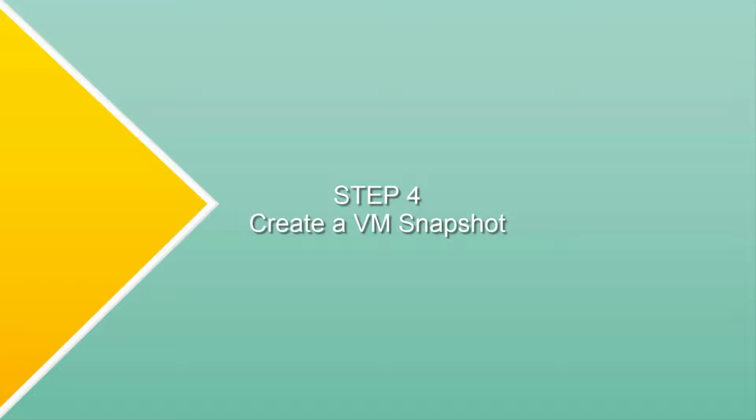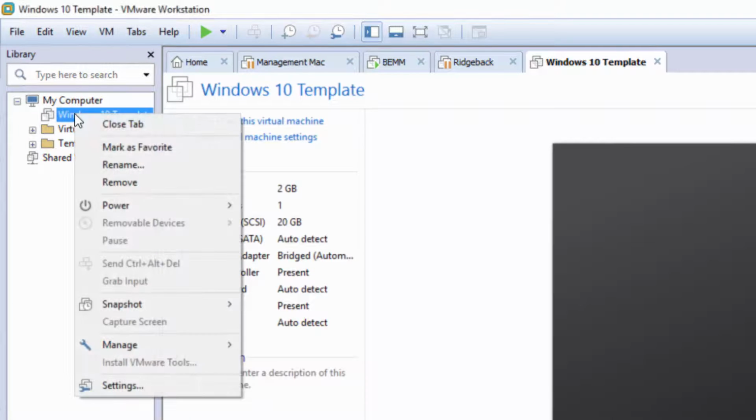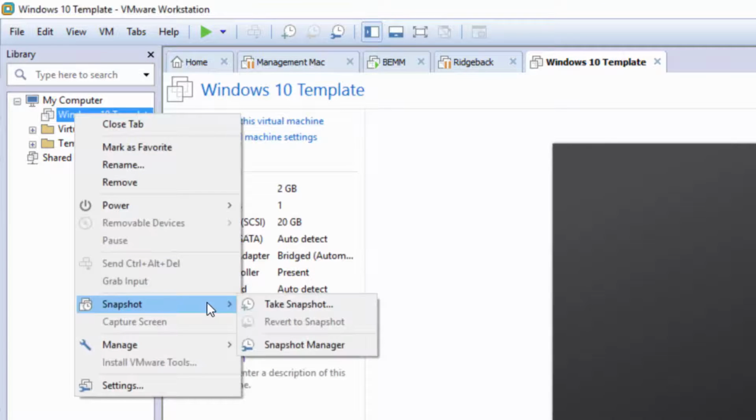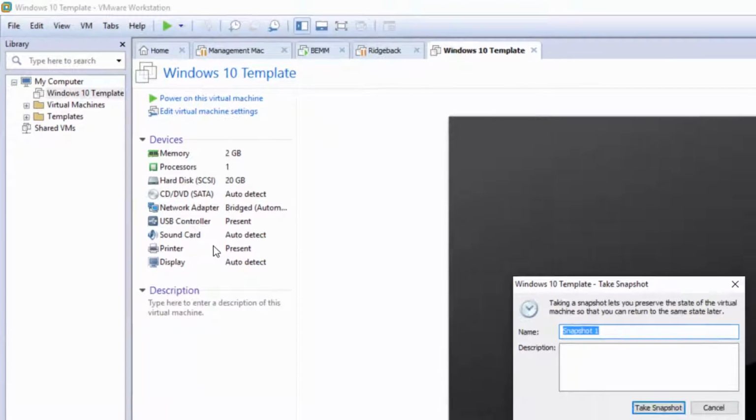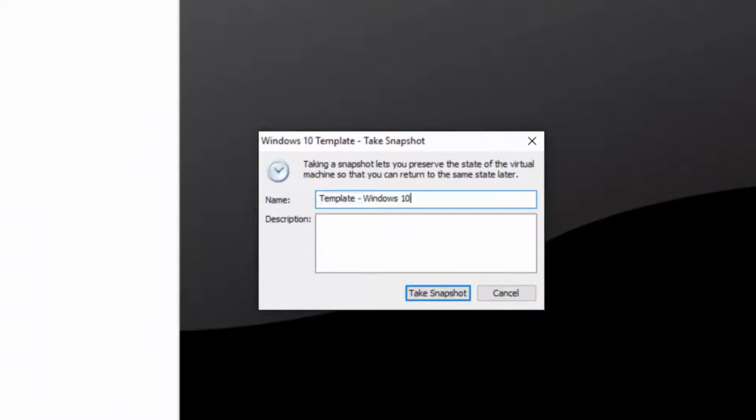Step 4. Create a virtual machine snapshot. With the virtual machine shut down, right-click on the virtual machine, mouse over Snapshot, and select Take Snapshot. Next, give the snapshot a logical name. You may also enter a description of the snapshot.